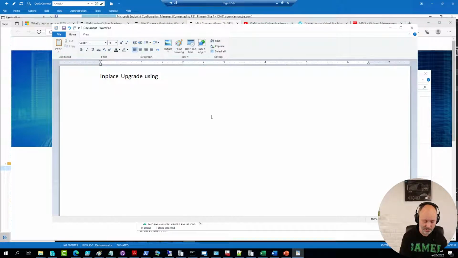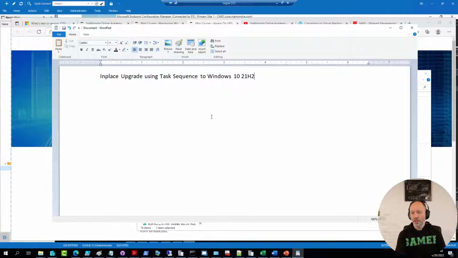Using task sequences to Windows 10 21H2. And in this case, we are assuming that you're coming from a Windows 10 1909, so you basically cannot use an enablement package, which would have been an easy option. So from Windows 10 1909 to 21H2, this is a full in-place upgrade.